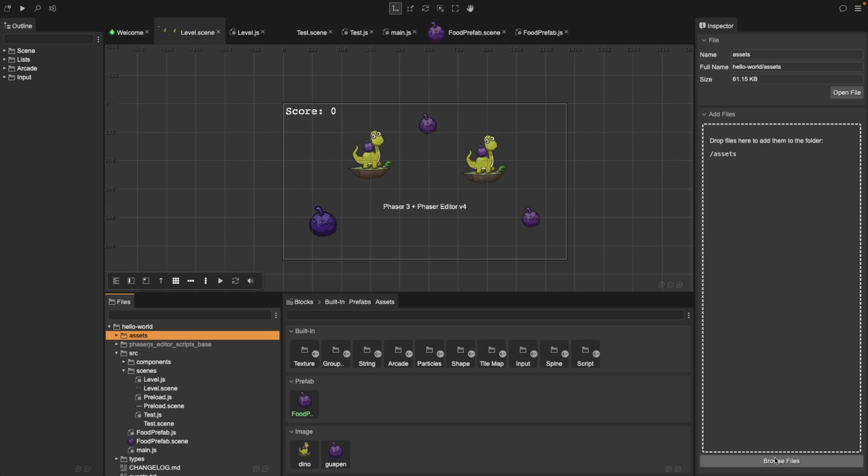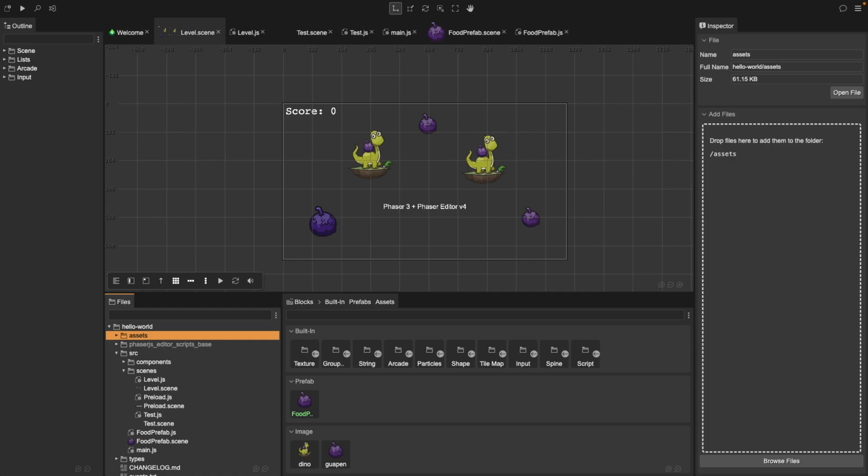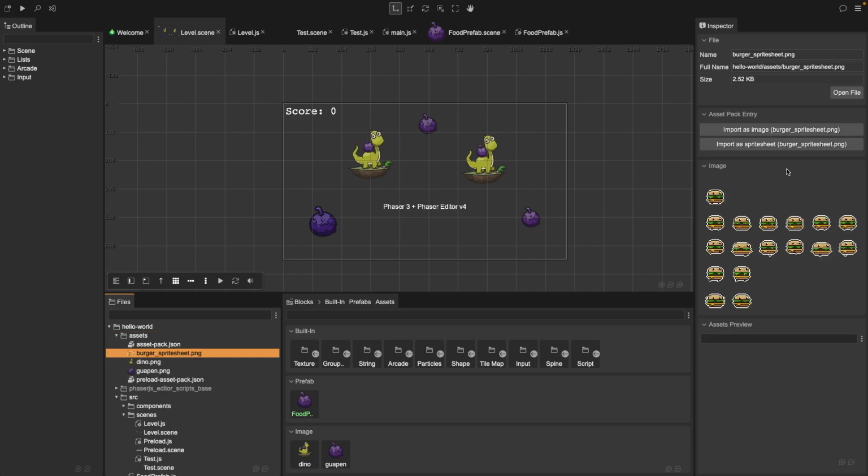We're able to browse files from clicking the button here. Finally, if we right click on our folder, we can also do add files, and this will also open a modal where we can add files to our project. So for my dino, I'm going to choose to give him a burger. So I have this burger asset here that is a sprite sheet.